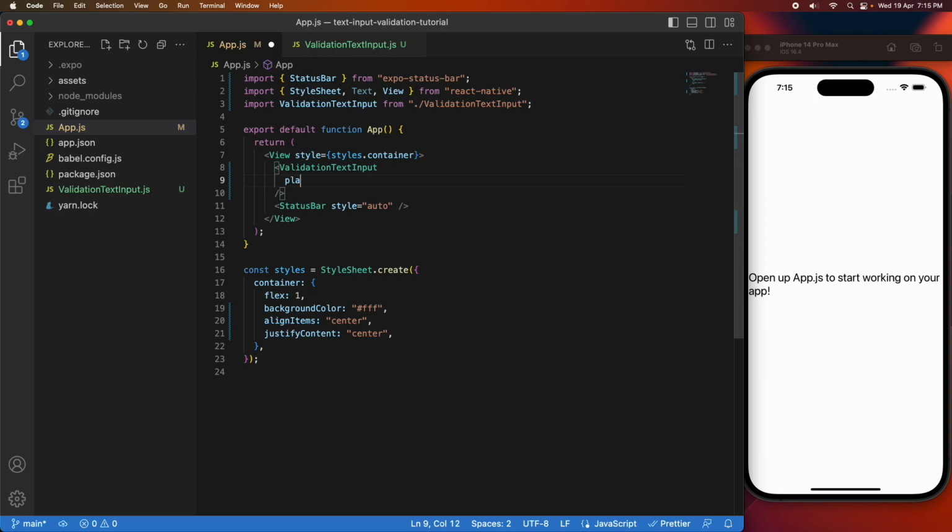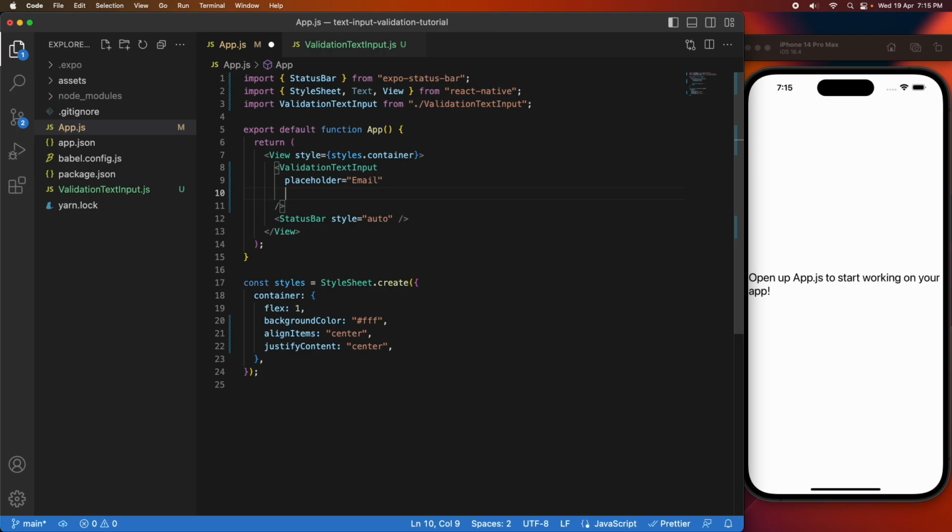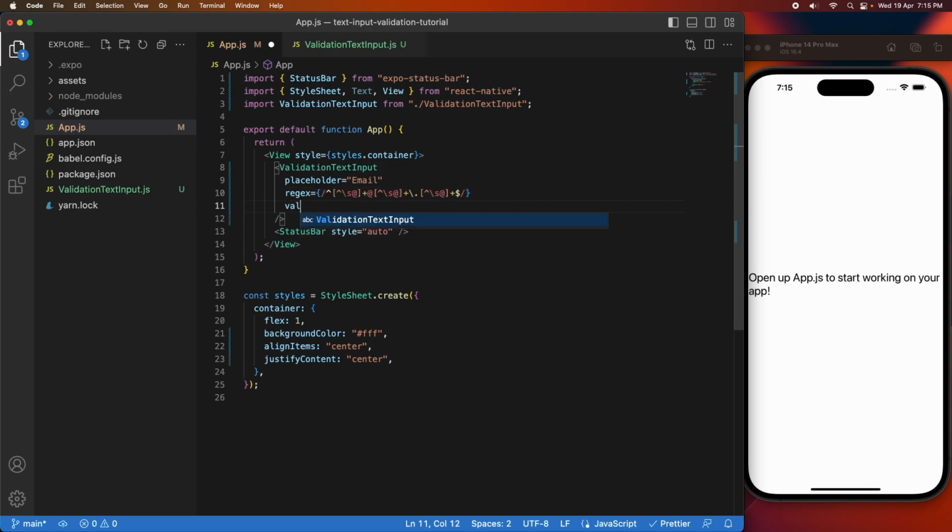So I'm going to want, for example, a placeholder. This is actually something that you can specify on a normal text input and I'm just going to specify mine as email. I might want a regex expression or pattern. That's basically what I want to test my input against to see if it's a valid input, and then I'm going to just have a validation message that I'm going to display to the user so that they can go ahead and fix their input. So mine's just going to be please enter a valid email in this case.